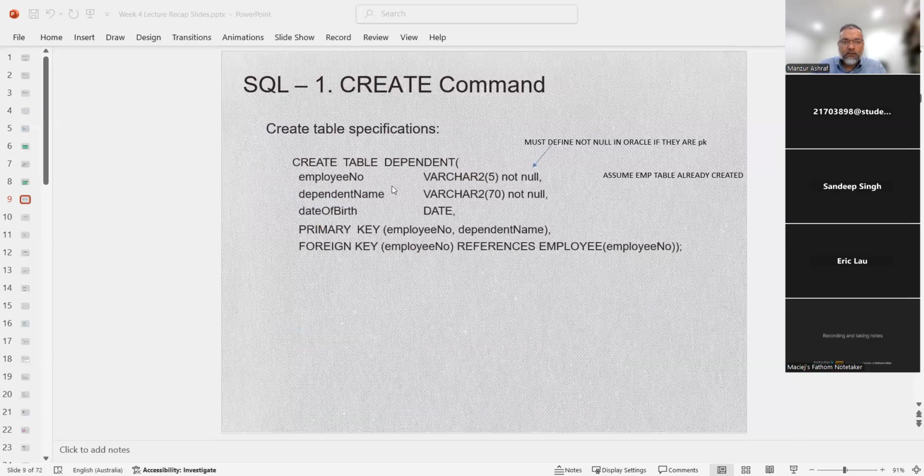Now, more on the data types. We already mentioned that the primary key must be not null, right? And so assume that the employee table is already created. Only then can we create this dependent table, because we are using a foreign key referencing the employee table. So before creating this statement, we first need to create the employee table. That is the thing. The date data type is one of the very important data types. I put additional slides to explain that because we need that even during our labs as well.